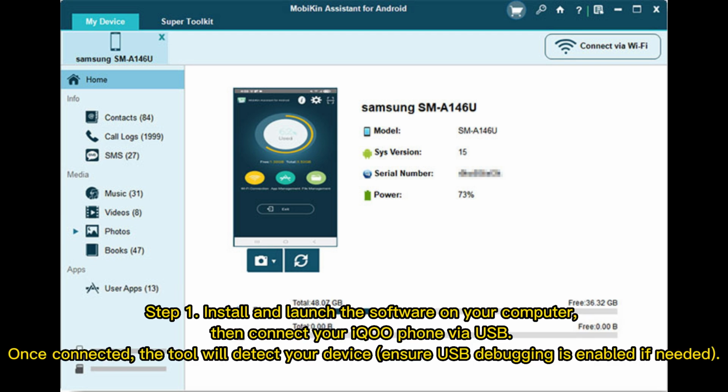Step 1. Install and launch the software on your computer. Then connect your IQOO phone via USB. Once connected, the tool will detect your device and ensure USB debugging is enabled if needed.